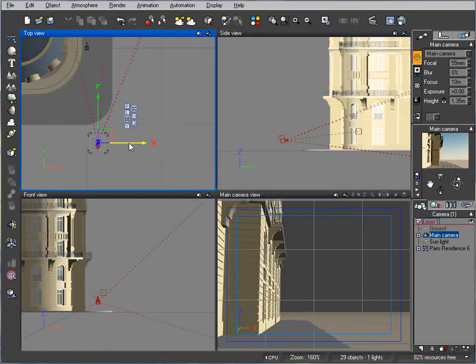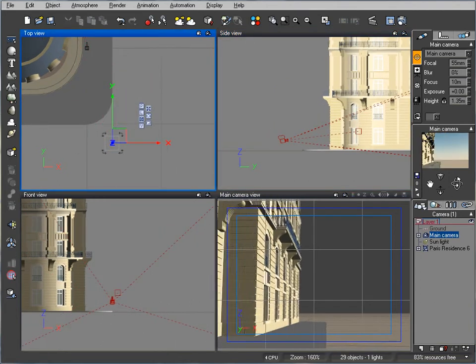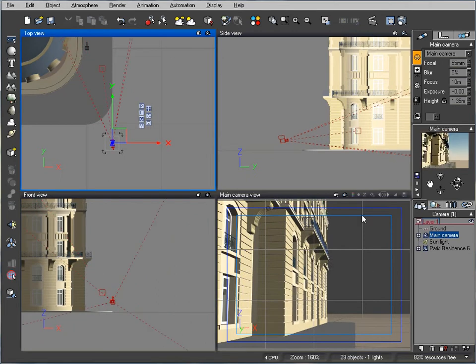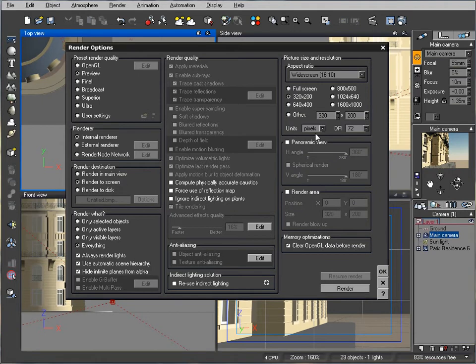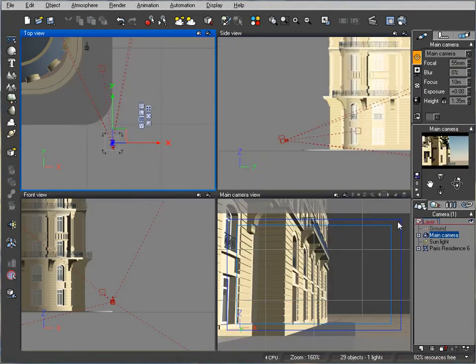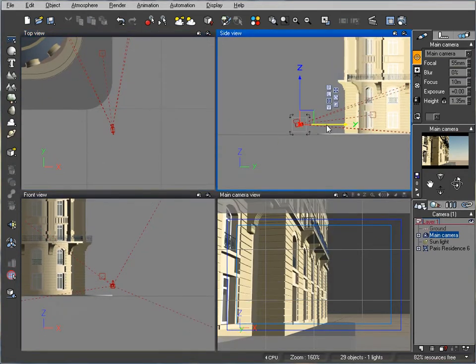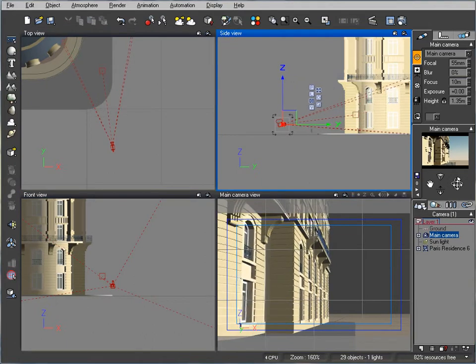Actually, you know what, I want to move a little bit more this way so we can see more windows. And let's also switch to the wide screen on the render to screen. Okay, so here's our first building. Now we're ready to place something in the background.